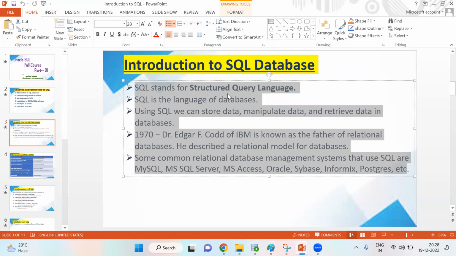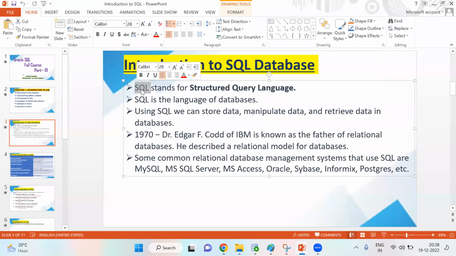We have spoken about SQL so many times, but I know many of you may not know the full form of SQL. SQL stands for Structured Query Language. SQL is a language of database.